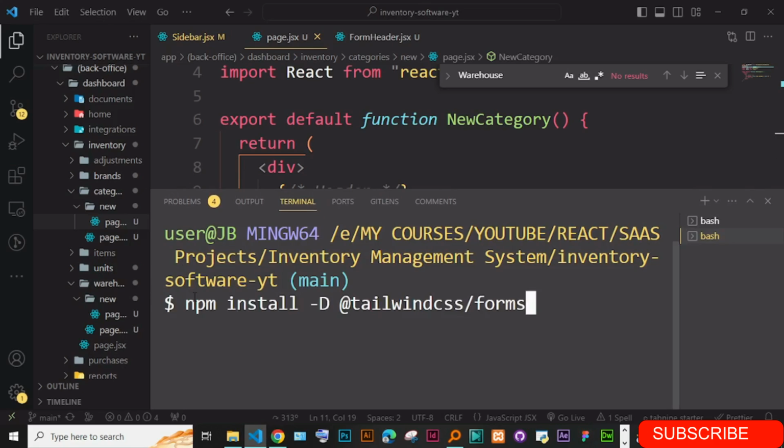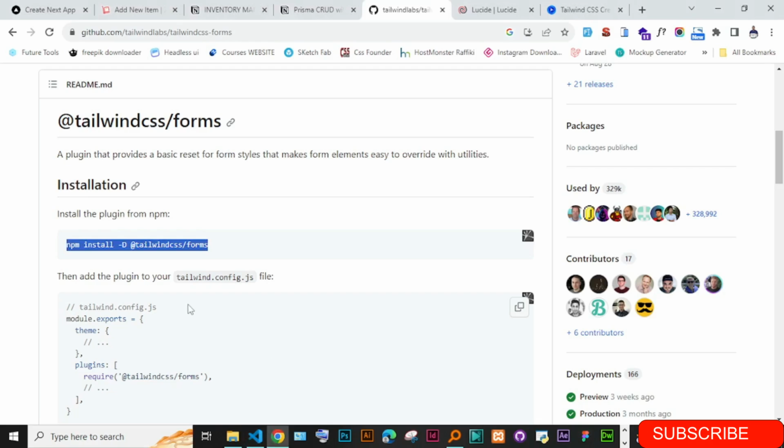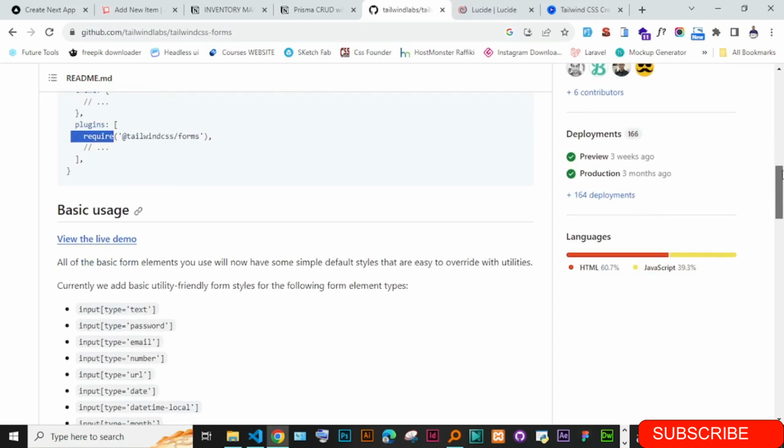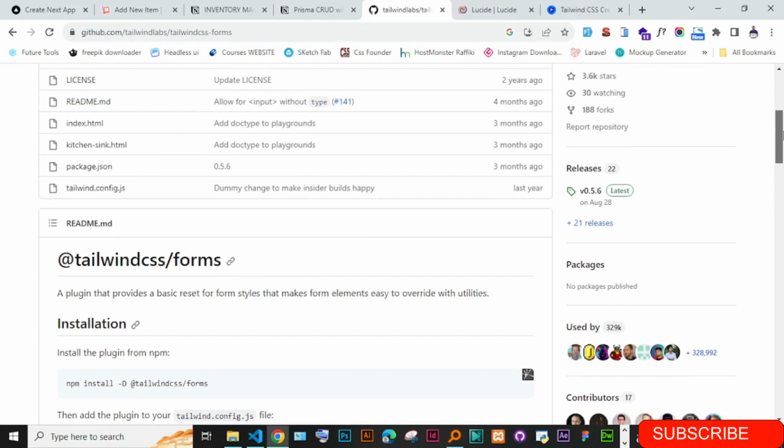So it is npm install tailwindcss/forms. So add this plugin. While it is adding, the only thing you have to do is modify your Tailwind config file, and then we add this plugin. Okay, if you want to see the basic usage, they even have a live demo here, and they support all these ones. So now with that we can start on our forms.